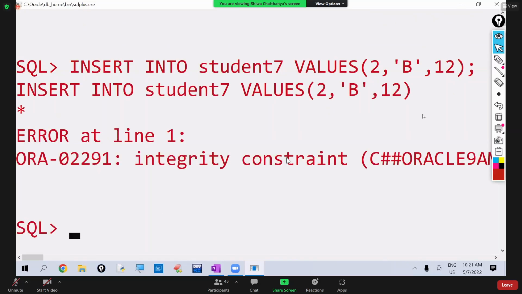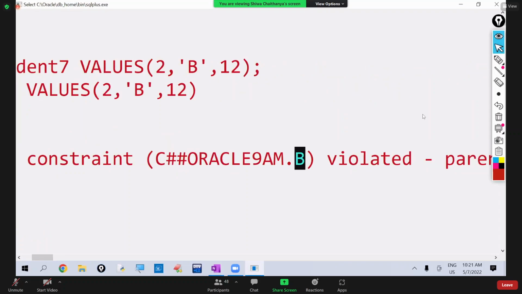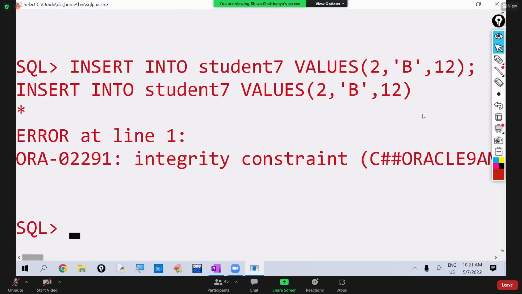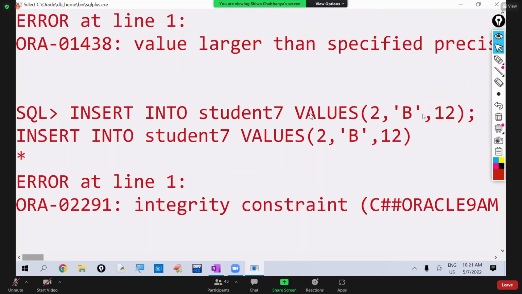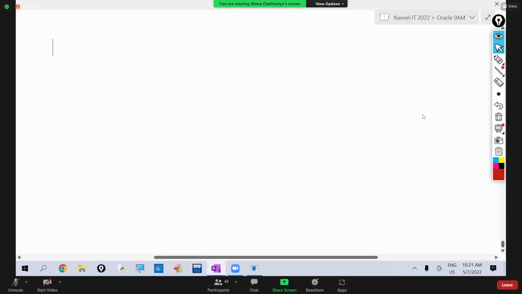Observe here. Integrity constraint violated. Okay. See, B is the constraint name. So our foreign key is working perfectly. So this is about table key. Constraints topic is over. Is it clear about constraints? Please confirm. Okay, did you get some idea about table level and column level?